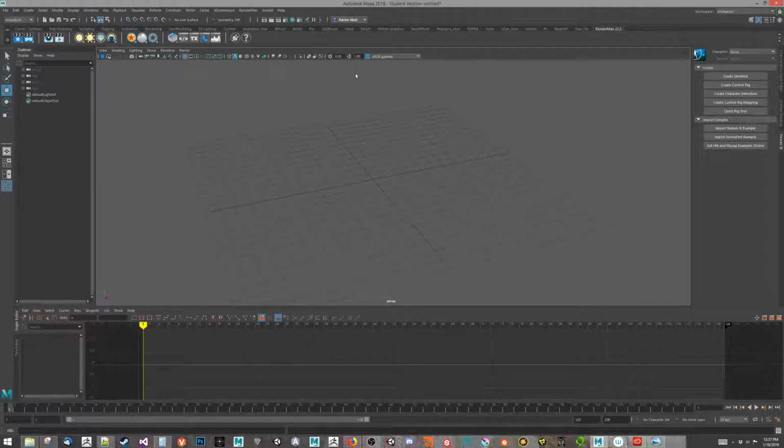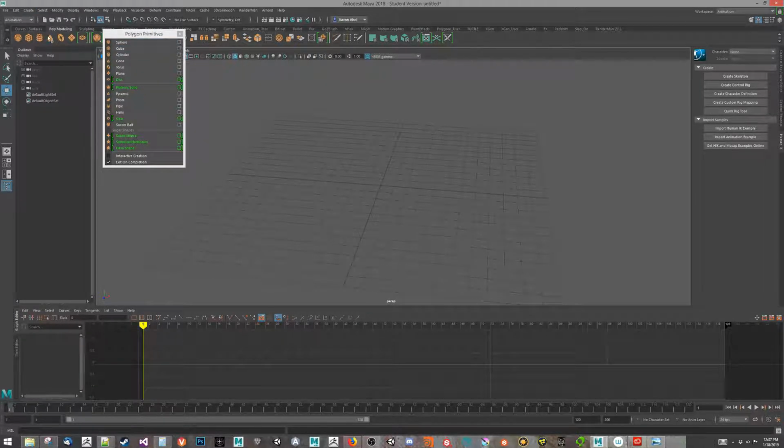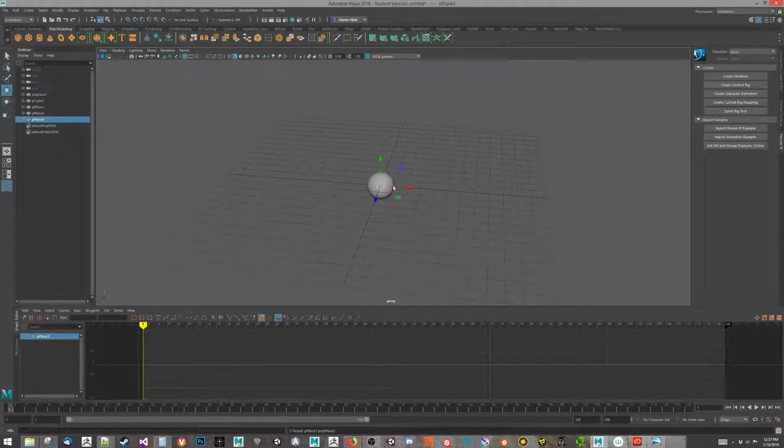So if we're going to make a bouncing ball, we need some models to do that with. So I'm going to go up here to Create, Polygon Primitives, or you could just use the shelf if you wanted. And I'm going to make a sphere. I'm going to make a cube, and I'm going to make 2 planes. Actually, I'm going to do 3 planes. I want to make a little environment for it. Let's get these all laid out here. So those are my planes right there.